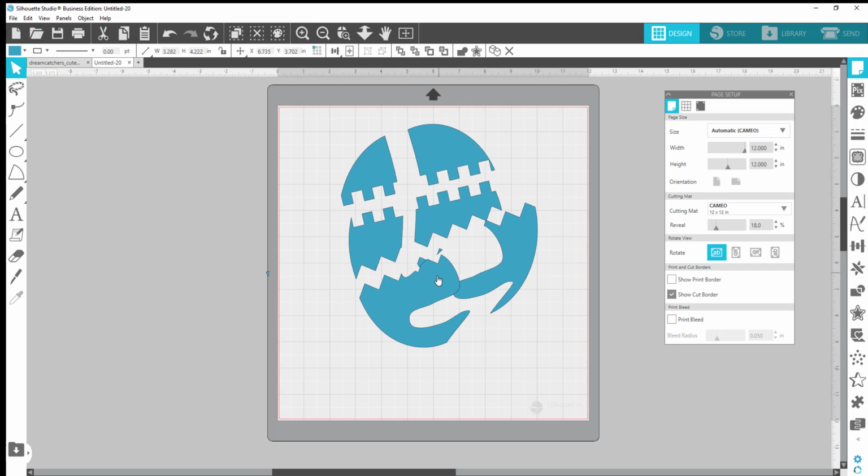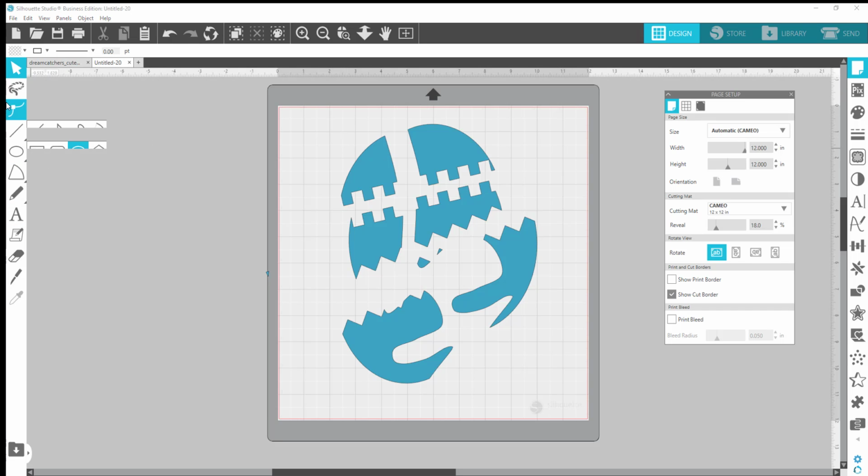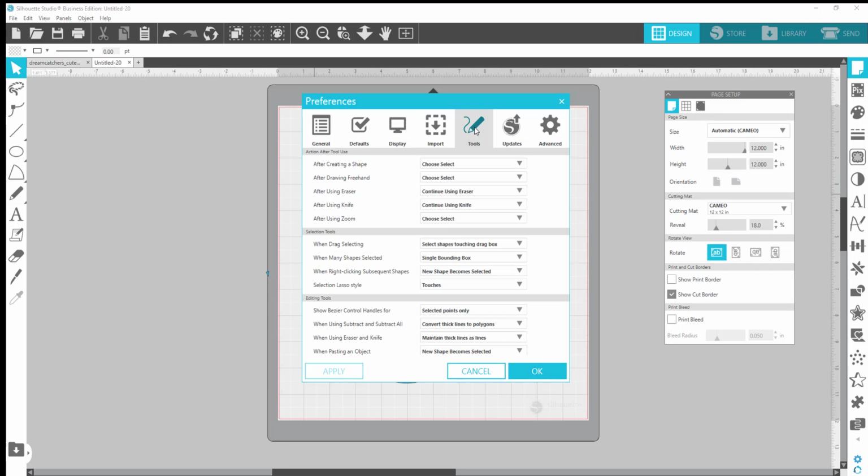So that's it. You can see how easy it is to use this as something like a slice tool. So again, just to refresh your memory, if you want to change your tools, and I'm going to change my knife one back, you come up here to Edit, Preferences, Tools, and I want my knife tool to go back to choosing Select after I use it.